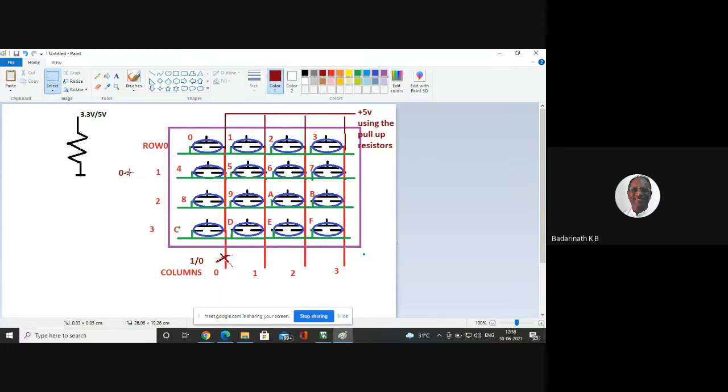Now I apply the 0 to the second row. Now I'll read the columns here. Now if I get a 0 here, what does it mean? That key 4 is pressed, not the 0, because I am applying 0 through the programming. As a programmer, I know that I am checking the 4th key. Now no key is pressed.